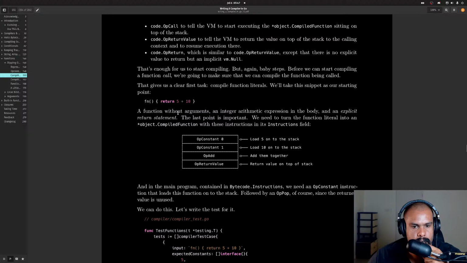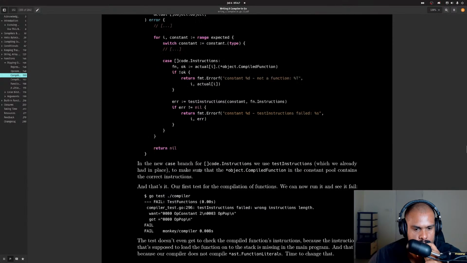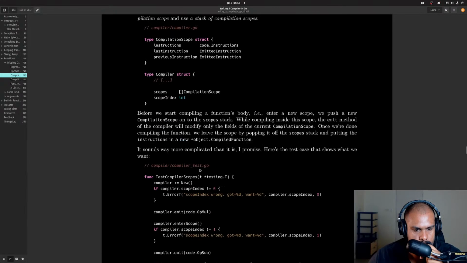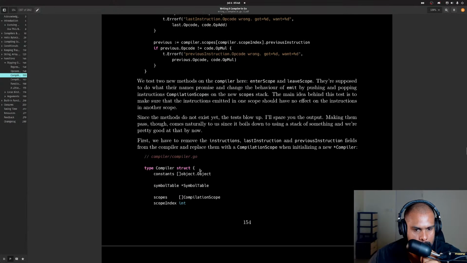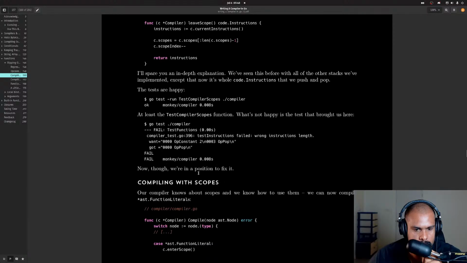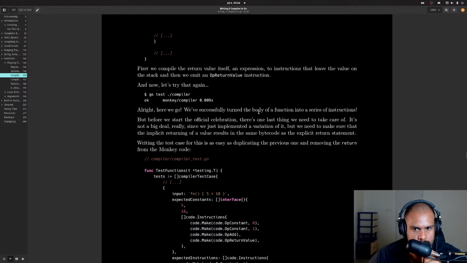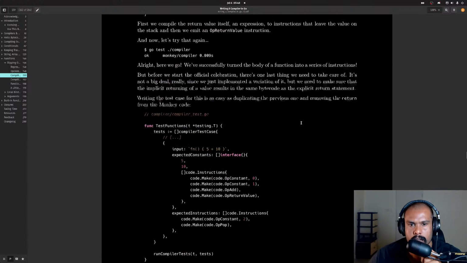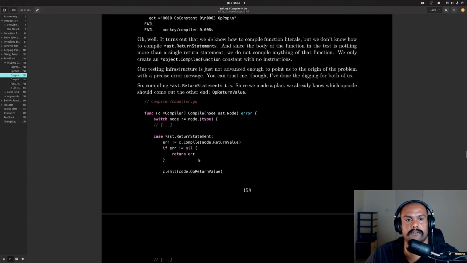Compiling literals. Yeah, here. Like to check. No, skip. Compiling. Oh yeah, actually, compile function into a series of instructions.